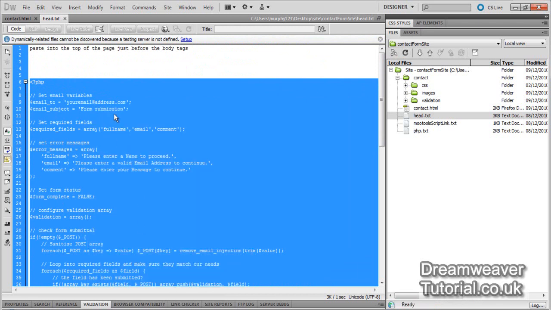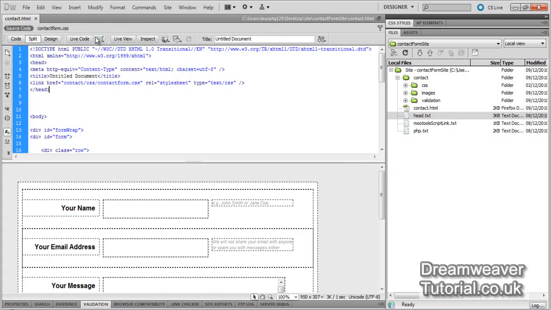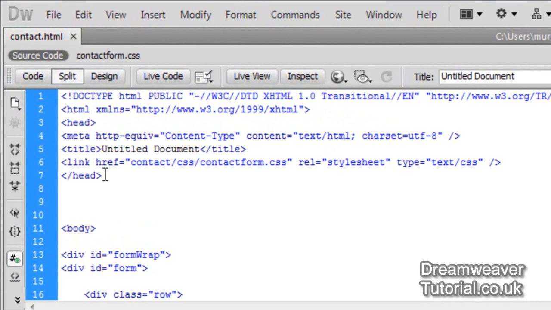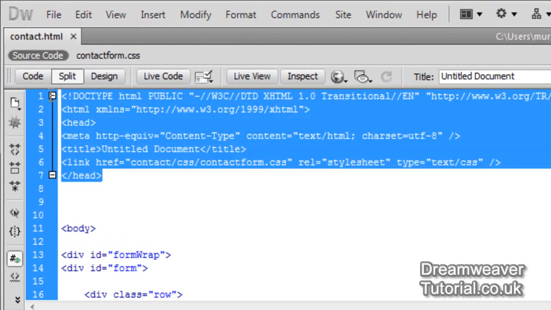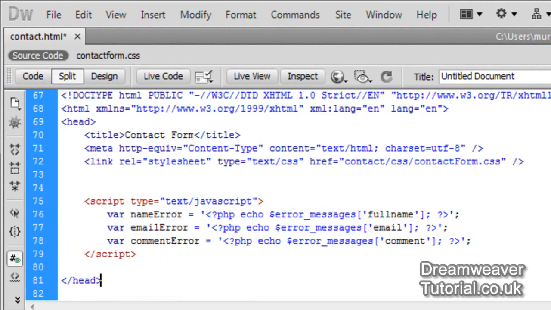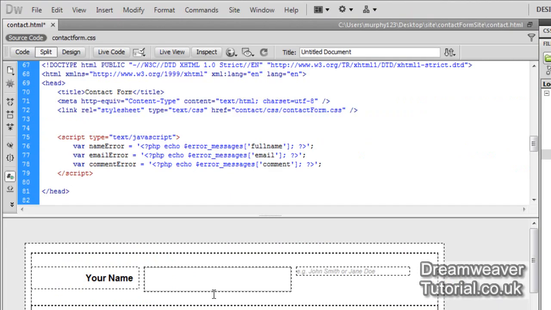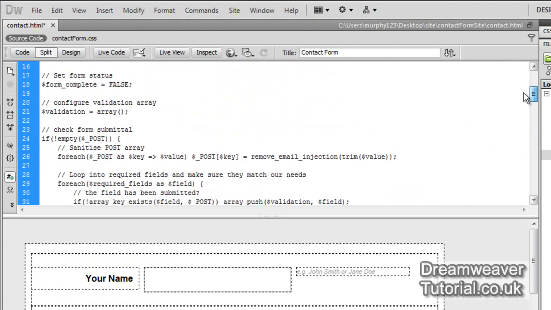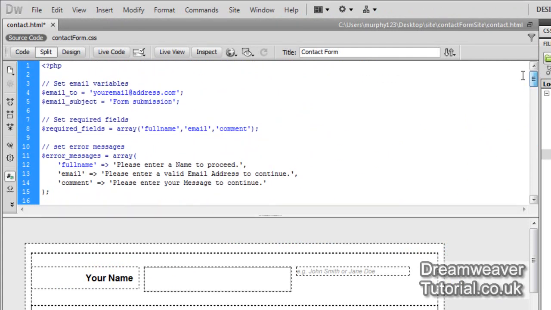Now if you highlight from the bottom of the closing head tag up to the top of the page, highlighting all of the document type declaration, then right click and paste in the code that we copied just now. And what we've just pasted in was the same doc type but with some added JavaScript variables and some of our PHP form processing script, which includes email injection and field validation.